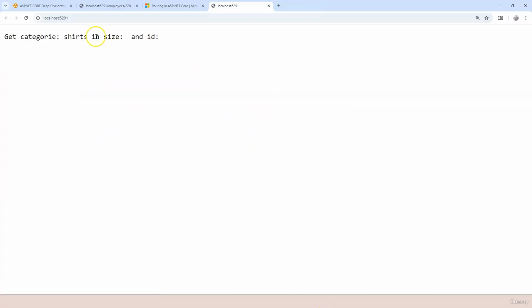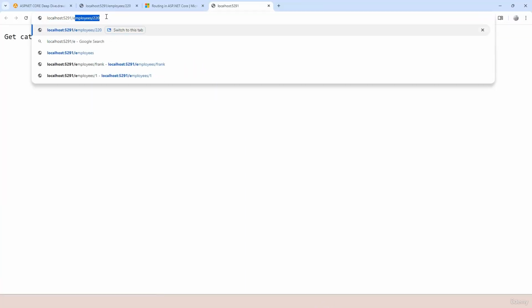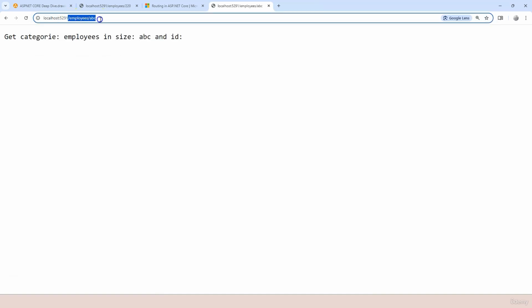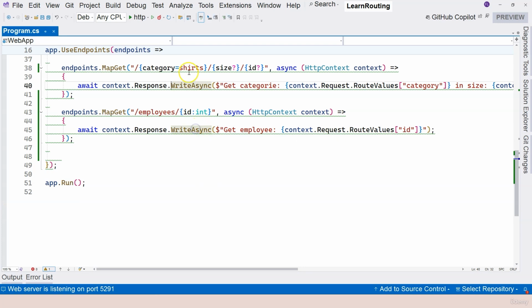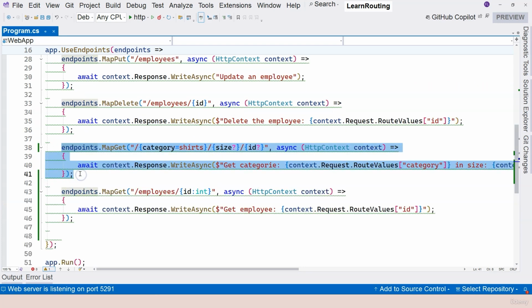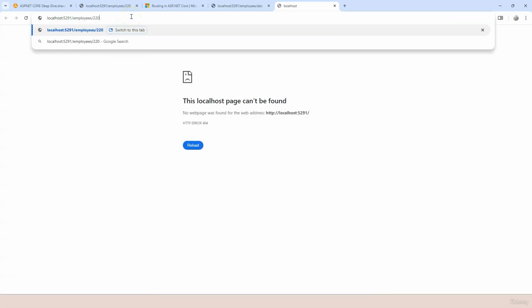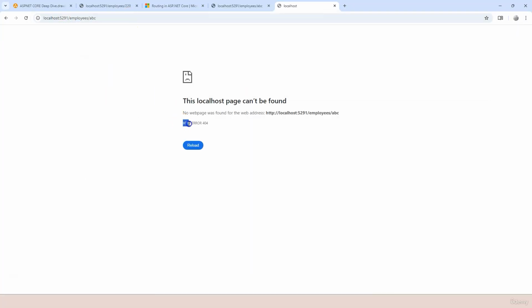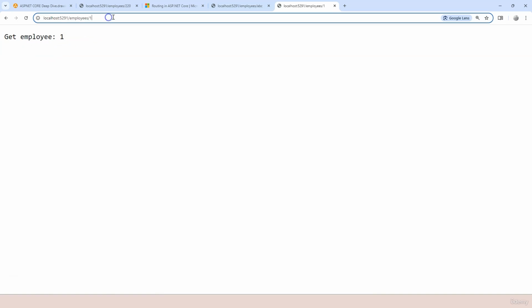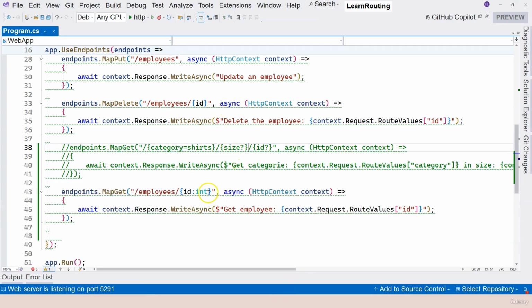Let's run the application. All right. So let's do /employees/ABC. And I hit enter. This, of course, is mapped to the categories one. So let me comment out this first and then run it again. All right. Let's do /employee/ABC. Now you can see that it goes to error 404. Right? If I change it to 1, then it goes to the correct endpoint. So as you can see, the root constraint is really helping you to map the request to the endpoint.